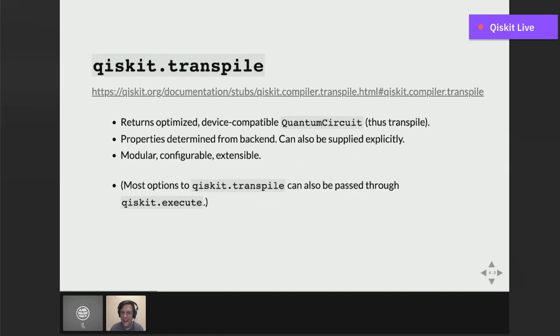Most of the time, it tries to pull as many properties as it can from the backend, but these are all user overridable, right? So if you provide a backend object, it'll try and fetch, for example, the basis gates from the backend. But if you want to compile to a different set of basis gates, then you can supply that as a command line argument.